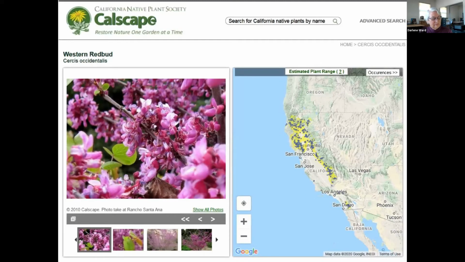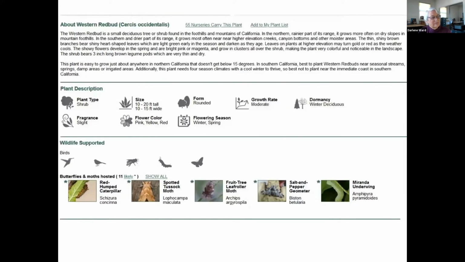The site also gives details on the growth characteristics. It will give you information such as the eventual size of the mature plant, when the plant produces its flowers, the colors and fragrance of the flowers, and when the plant goes dormant. You can also find what types of critters are supported by that plant.